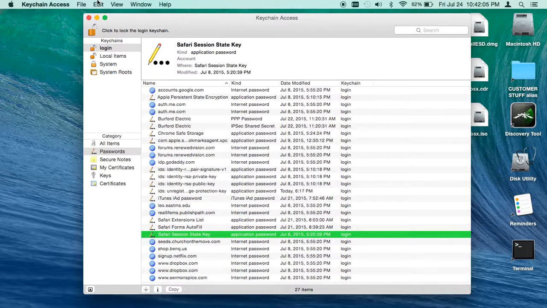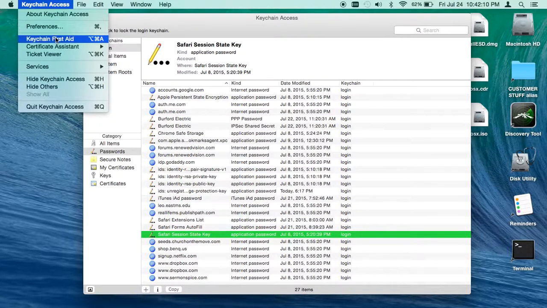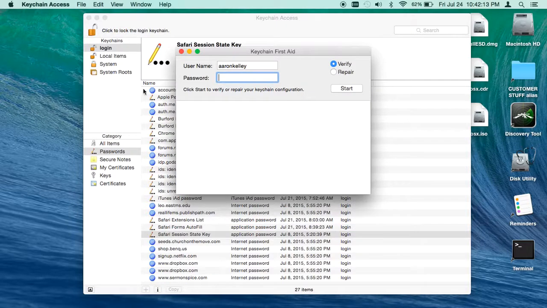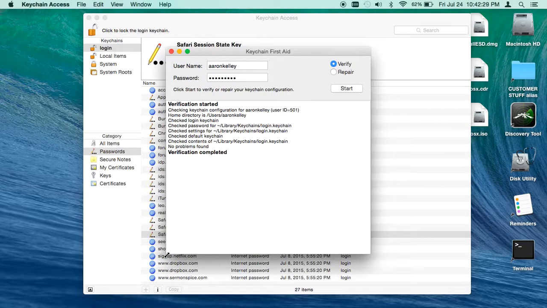So right here, let's see, where is it? Keychain First Aid. And you will type in the user password. And I'm just going to do a verify. So this will verify that Keychain is working correctly. And looks like it is, but if it weren't, you could do a repair. And of course, it didn't find any problems, so repair completed.